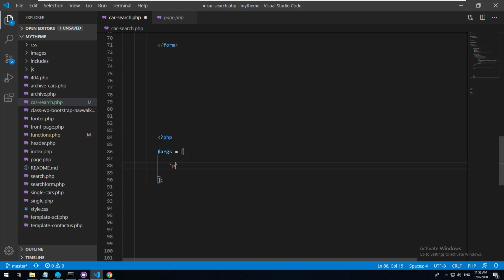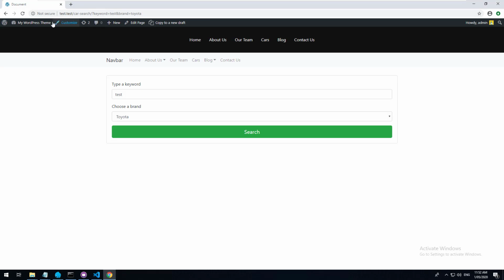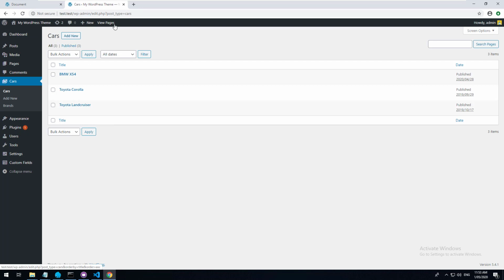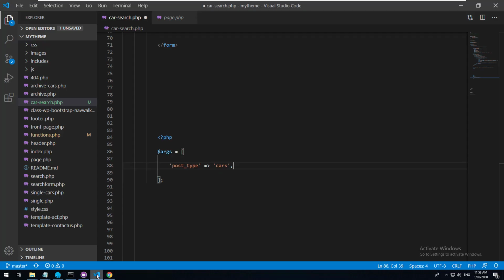So the post type that we're going to be posting to is cars. If you don't know how to find that, you just need to go back and click on cars here, and you'll see the post type name, or the slug of that, is called cars.